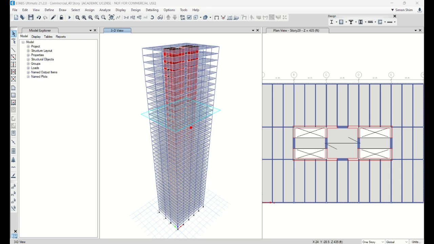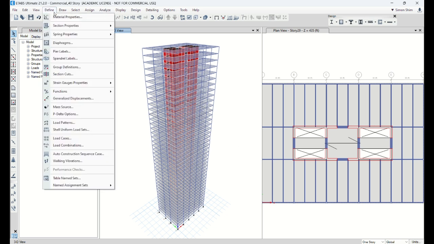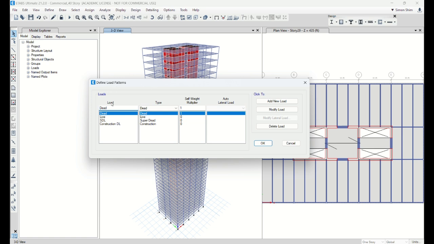All right, so this is another example I'm just doing for you. What we're gonna do is set the wind load, right? Wind load is something we can define in the Define menu, Load Patterns. In the Define Load Pattern, we can create the wind load cases. So the type is wind load, right? No self-weight multiplier. And auto lateral load, we're gonna use it.